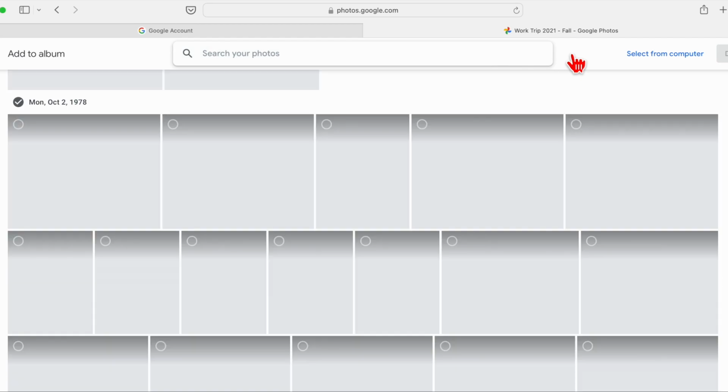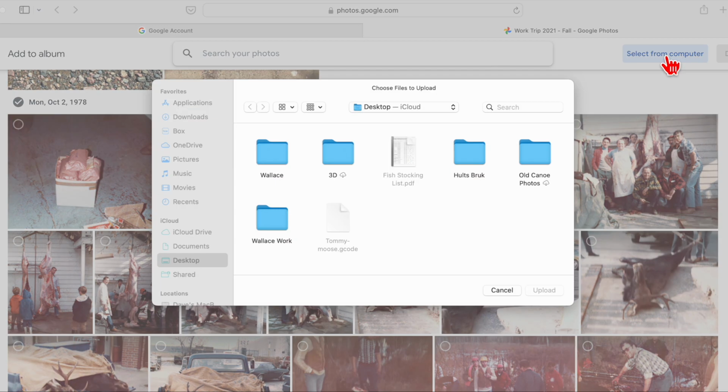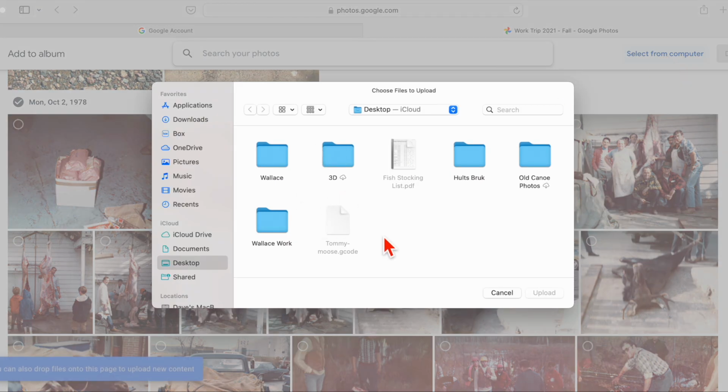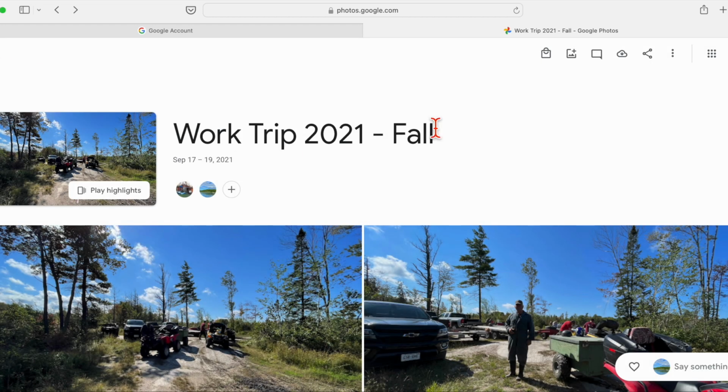If you click it, it will go into all your photos on Google, and you can select from there to add to an album if you keep a lot of photos in Google. If you have them on your computer, click this and it will open up, and you can select them from your computer, from file folders or wherever. I'm going to cancel that, and I'm going to get out of this, add to album.